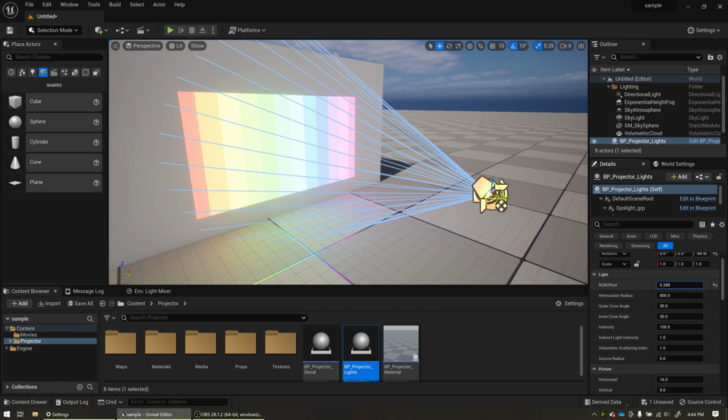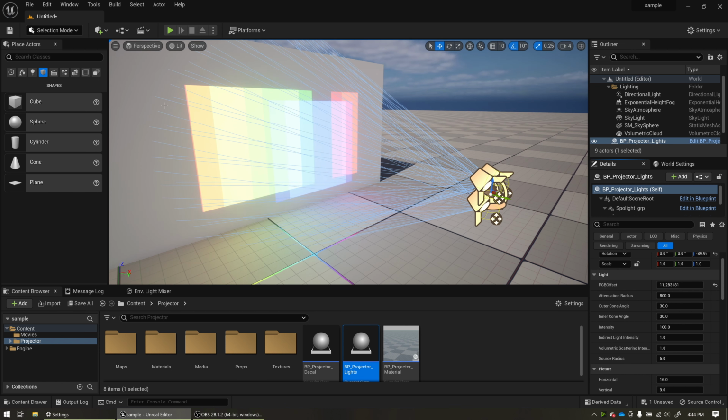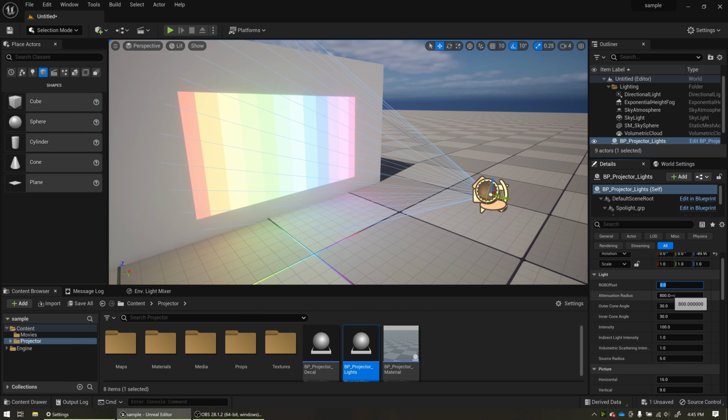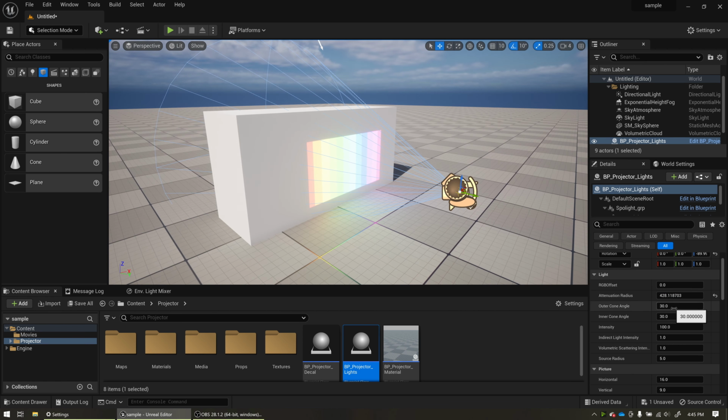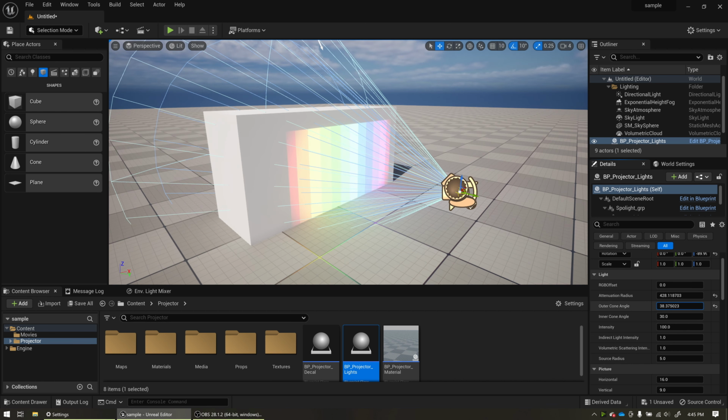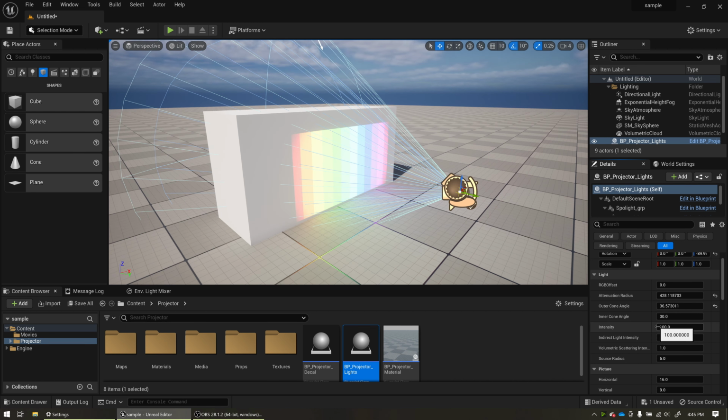We have the RGB offset for offsetting RGB values. Let's see here if it loads. Yes, so now we have RGB value changes. We can change the attenuation radius because it is a light, so we can play with those if we like. So if we go up here, you can see that it goes much further or much less. We have an outer cone angle and inner cone angle. We can change intensities as well for the brightness.